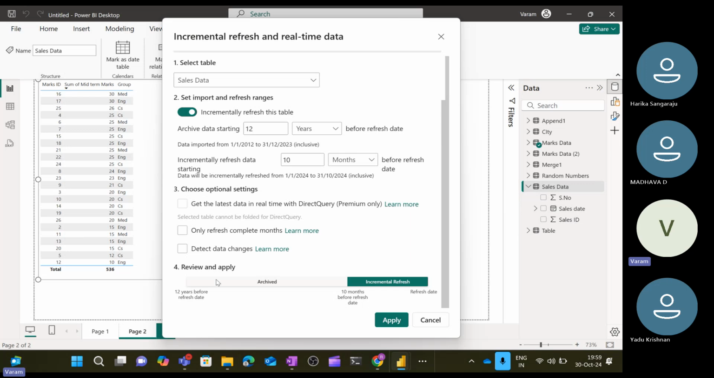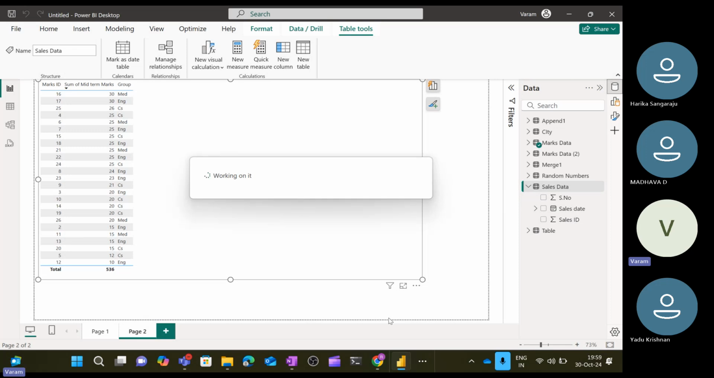Okay. The archive data covers the last 12 years to the last 10 months. It means it will be there. But whenever you do the first refresh or overall refresh, only then will it consider to refresh. The green is 10 months before the refresh date to the refresh date. It means that now if you refresh the data, that will be considered. And if I apply this, my incremental refresh has been successfully implemented here.